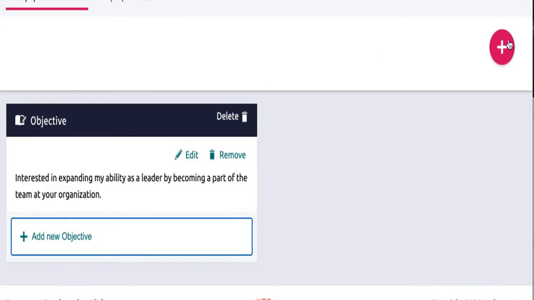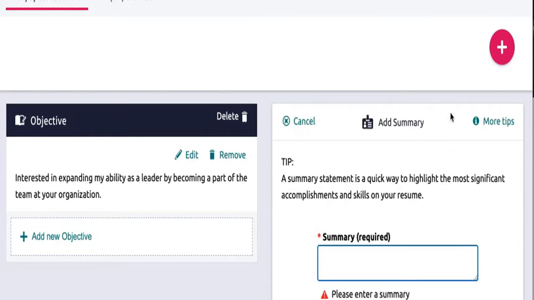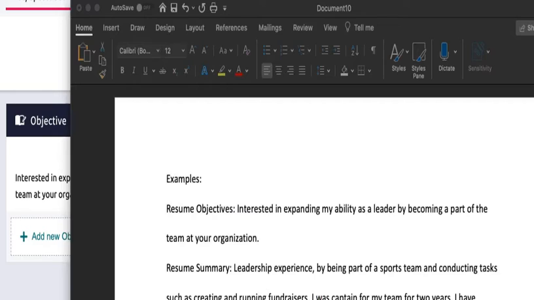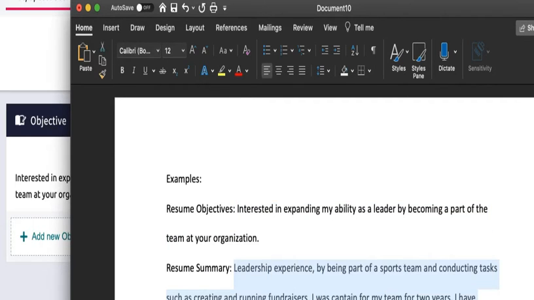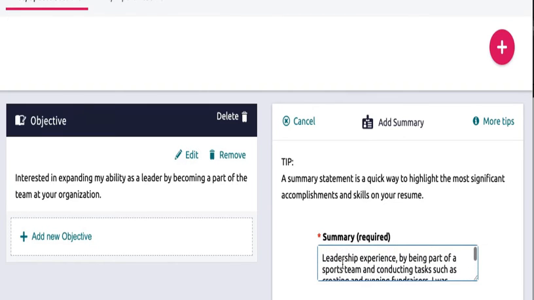Once your objective is done, you're going to go back to your red plus button and add a summary. A summary is something that tells a company about you. So what makes you different? What makes you stand out? Let's say you are part of a sports team, you were a captain, and you helped do some organizations and some fundraisers. You can write that in your summary.